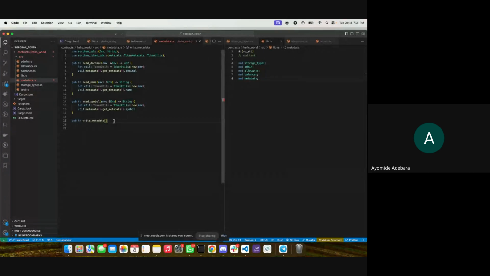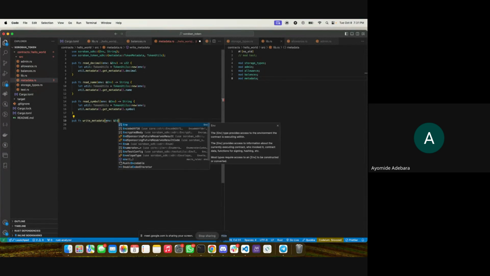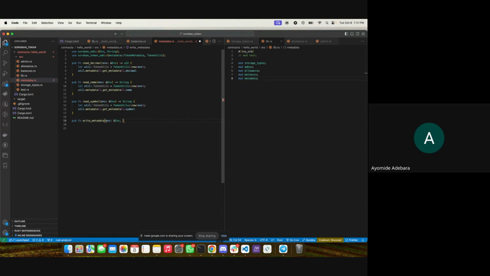So this one, it will be write metadata. So we have EMB, right? And then we can do it in two ways. We can either write the metadata directly, because obviously we are going to use this function somewhere else.